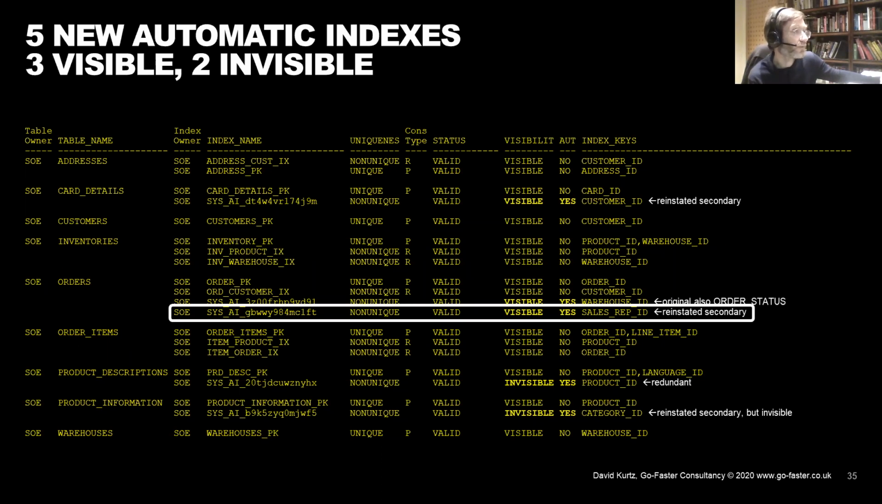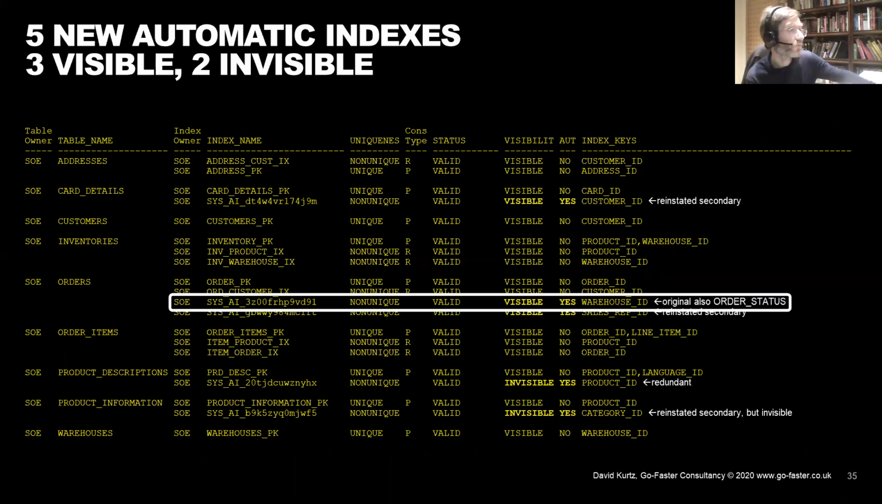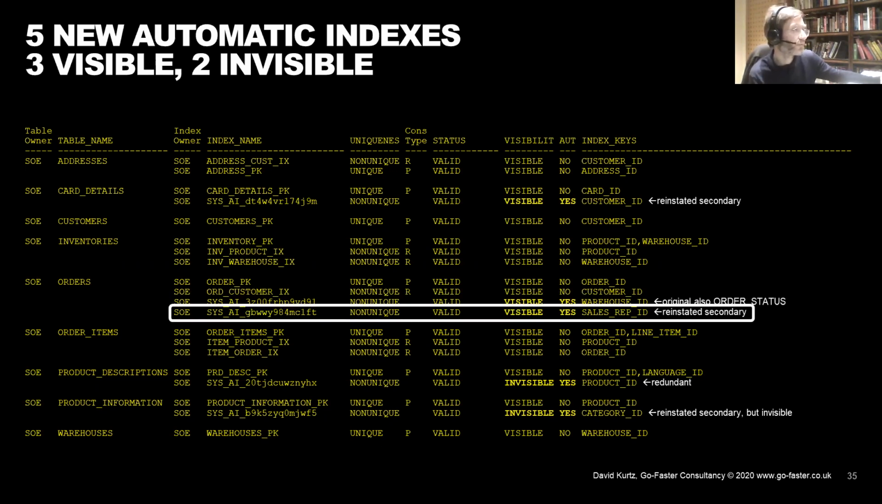It's reinstated this secondary index. I should say, this index is just on warehouse ID now, whereas before it was on warehouse ID and order status. So it's only built a single column index. It's reinstated the sales rep ID index.